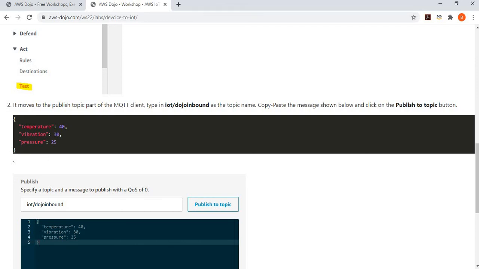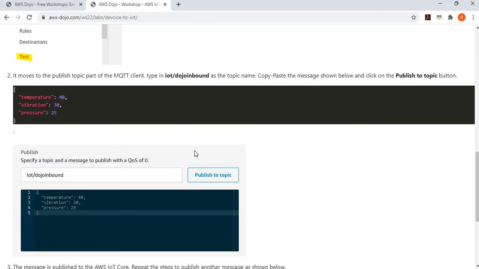So if you look at this message, guys, basically I'm providing 3 measurements here: temperature, vibration, and pressure. These 3 measurements we are providing. You can add as many measurements as you want, but in this case, I'm taking the example of these 3 measurements, which the IoT device is providing, and we simply publish the message.